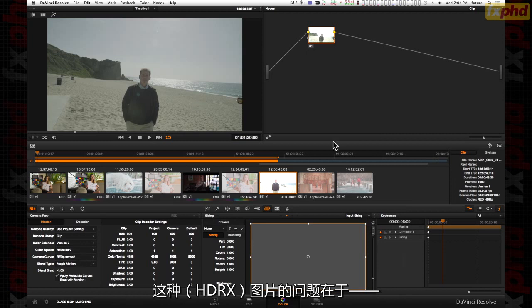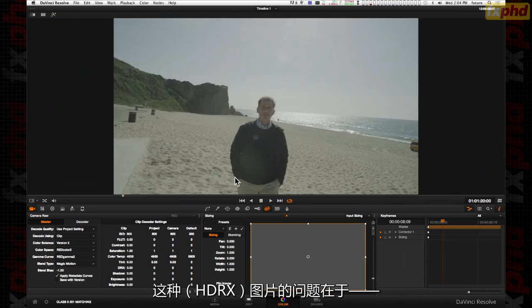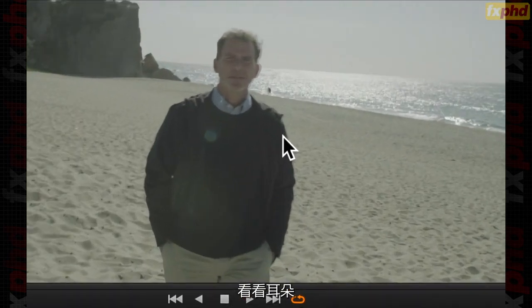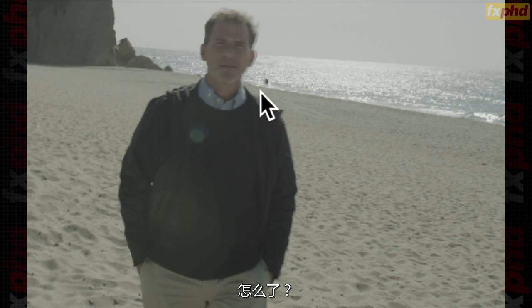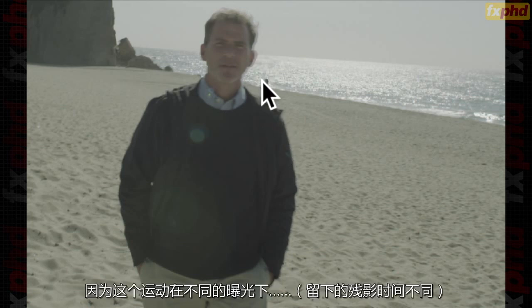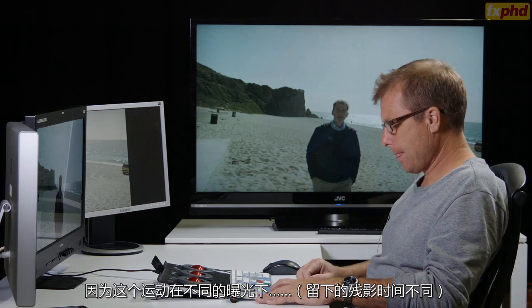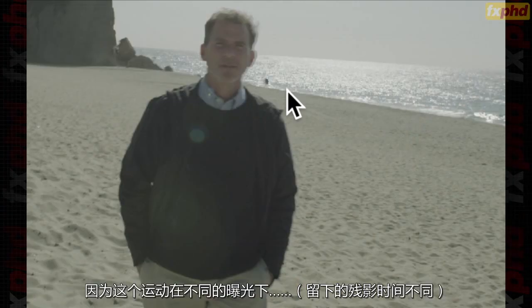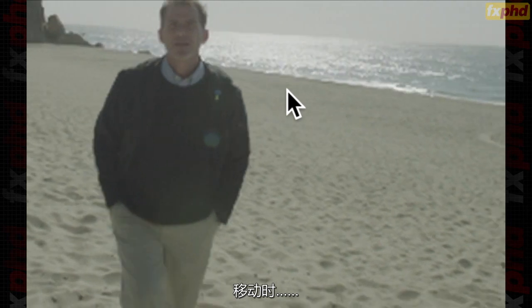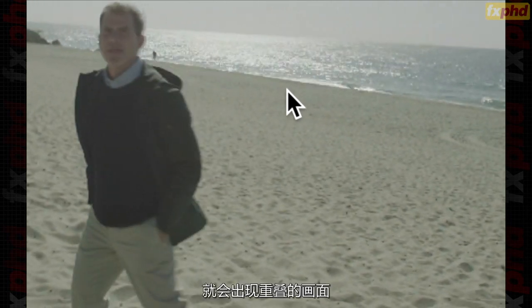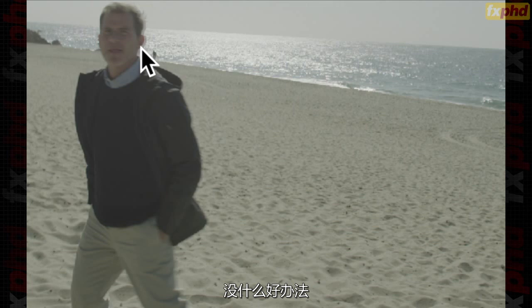The problem with this is, as we've now mixed the two, I could then take that and grade that. But if we look at that, look at his ear. Why is that? That's because of the movement. There's two exposures, so when it moves, we get a double image. There's not too much you can do about that because he's moving around.